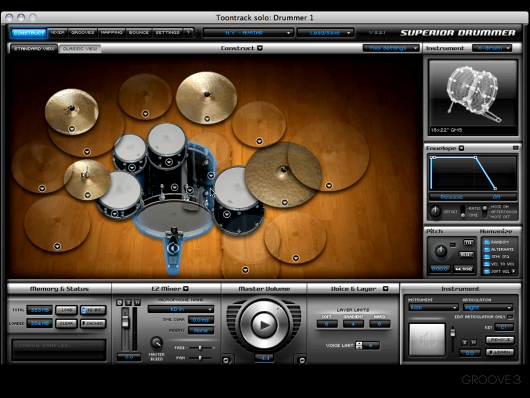But it sounds good, and there are a lot of presets to choose from, and if nothing else, it is an excellent place to get started.